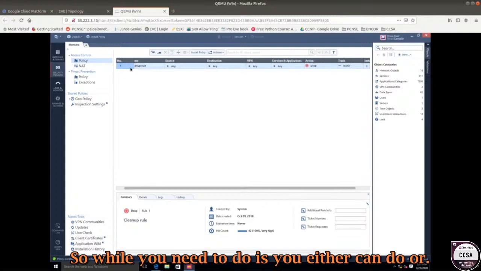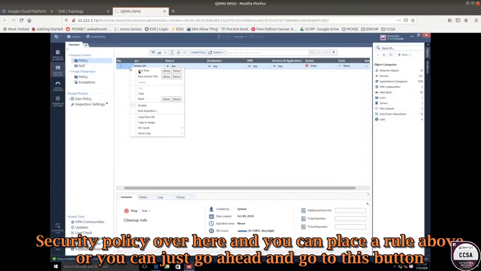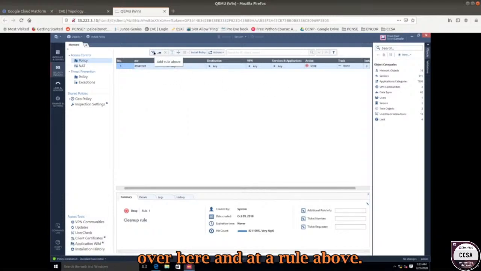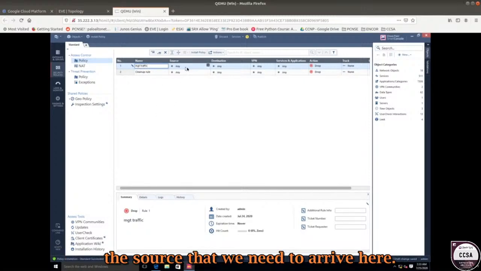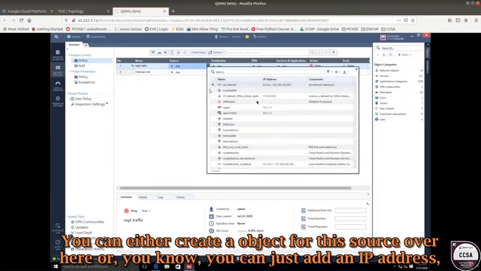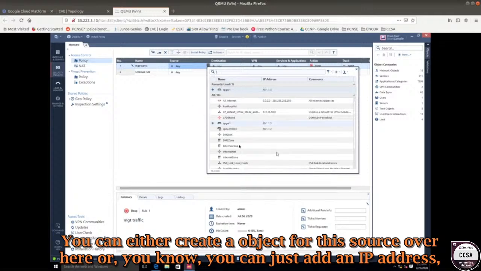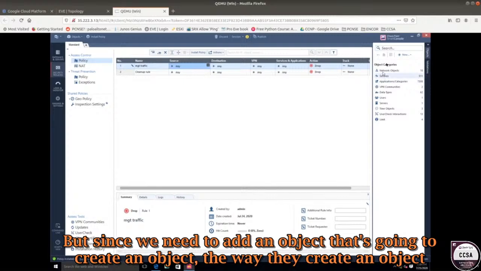So what you need to do is you either can do a right click on this security policy over here, and you can place a rule above, or you can just go ahead and go to this button over here and add a rule above. So what we're going to do is we are going to name it MGT traffic, management traffic, and the source that we need to add over here, you can either create an object for this source over here, or you can just add an IP address, whatever you want. But since we need to add an object, let's go ahead and create an object.